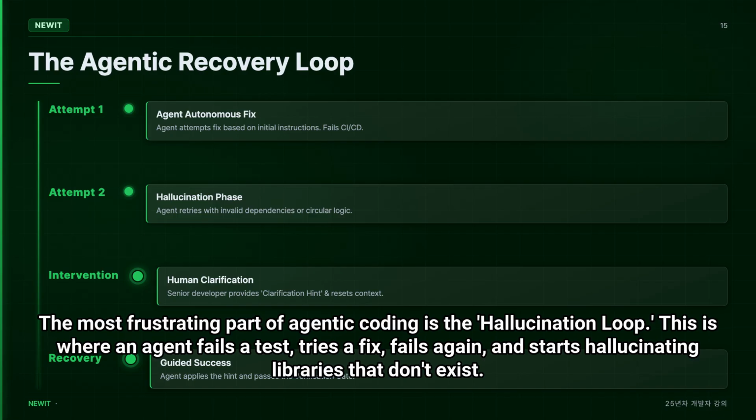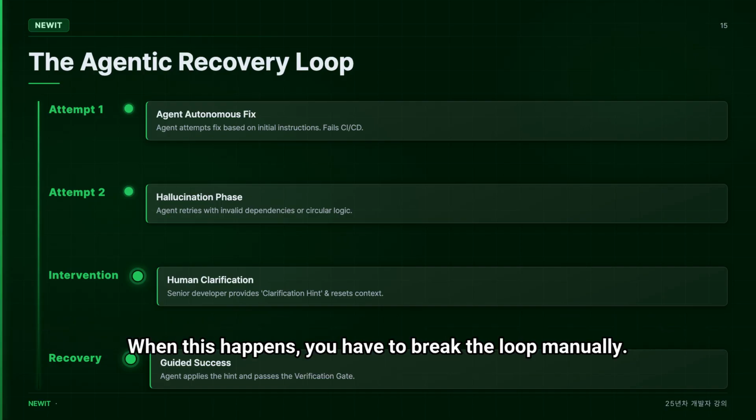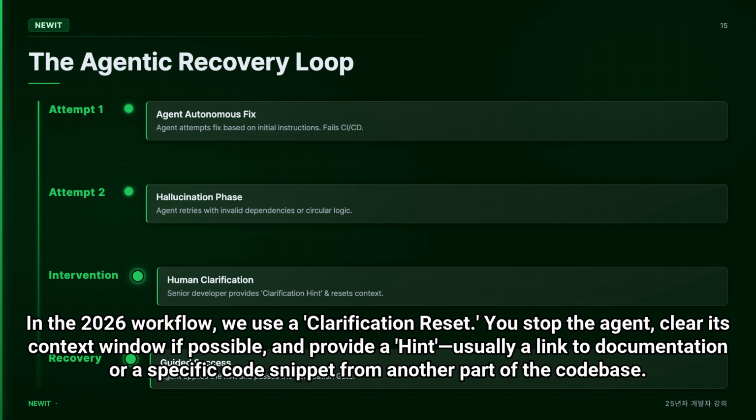The most frustrating part of agentic coding is the hallucination loop. This is where an agent fails a test, tries a fix, fails again, and starts hallucinating libraries that don't exist. When this happens, you have to break the loop manually. In the 2026 workflow, we use a clarification reset.